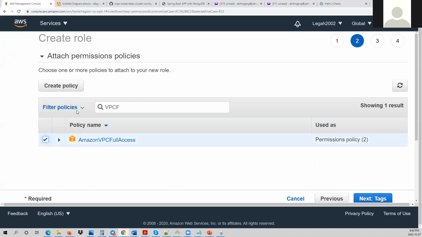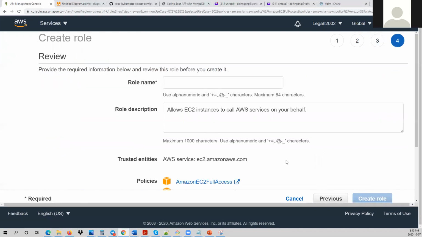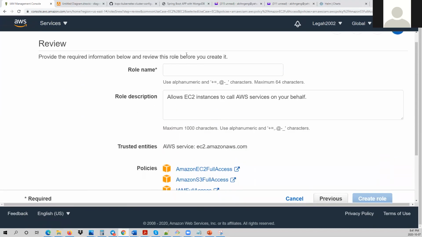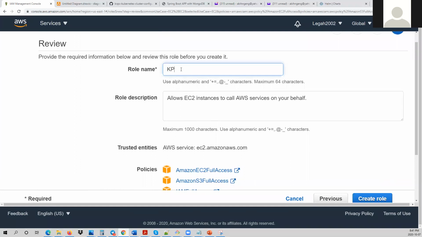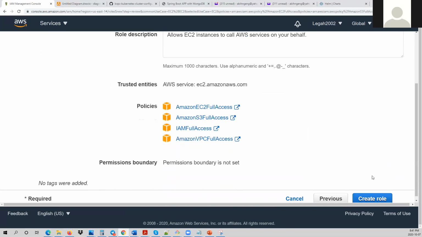So now what we have done is we are creating an IAM role and assigning policies or permissions. What can this role do? So I go next, no need for a tag. You see that role name. I thought I gave the name already. Since I did not save that name, let me give it again. I'll just call that role KOPS. So that is the name of the role. You see that KOPS, create role.